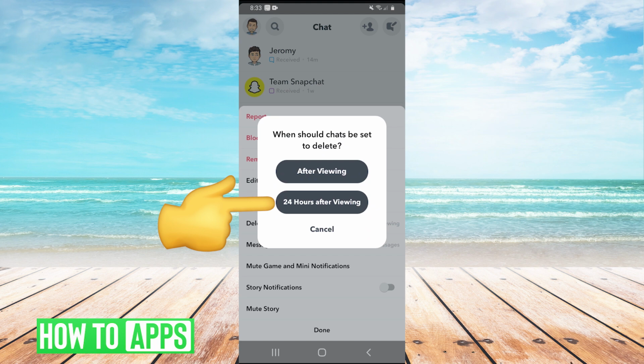There, unfortunately, is no way to save them permanently, but this will at least save them for 24 hours after you viewed them. So you won't look at them and then they accidentally disappear or something. So you can click on that, 24 hours after viewing.